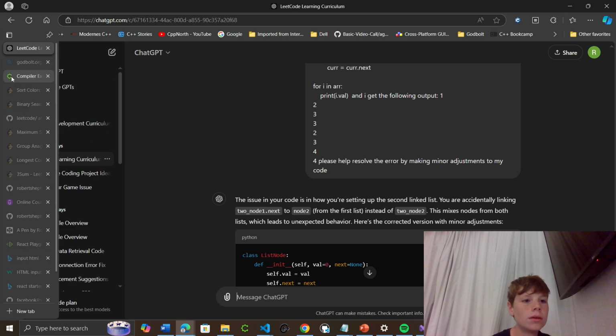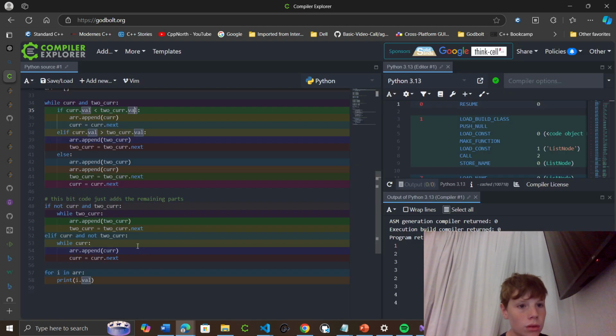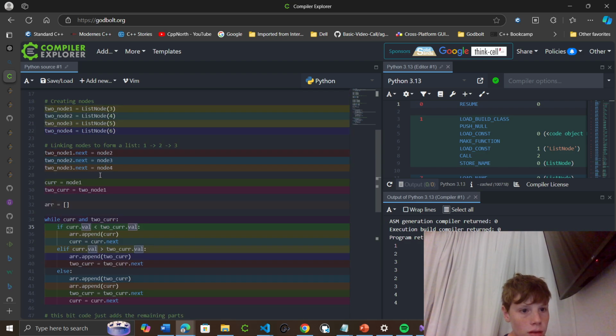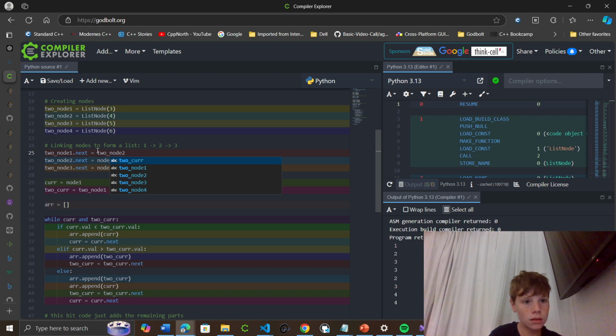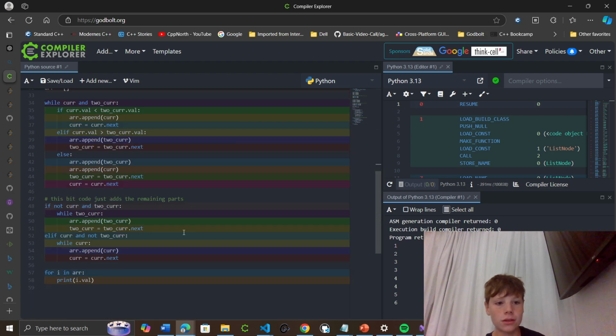Oh. Because we're just reusing 2 node. I see. Two, then we do 2. Hopefully this should give us the right output. Oh yeah, let me see, it does work. Just an error on my part in doing that.